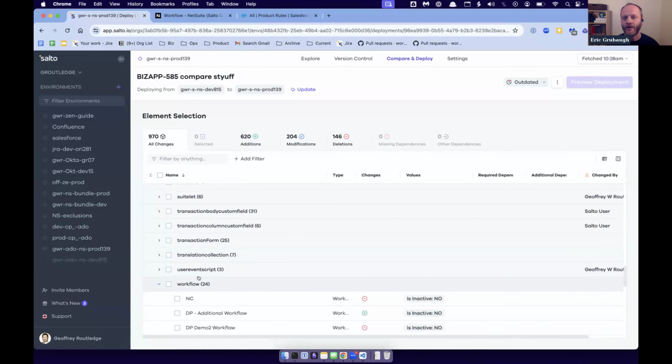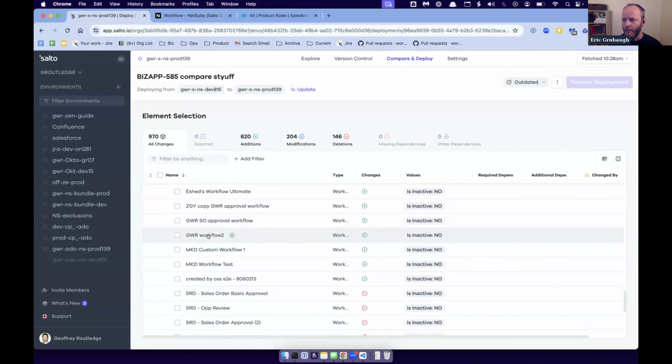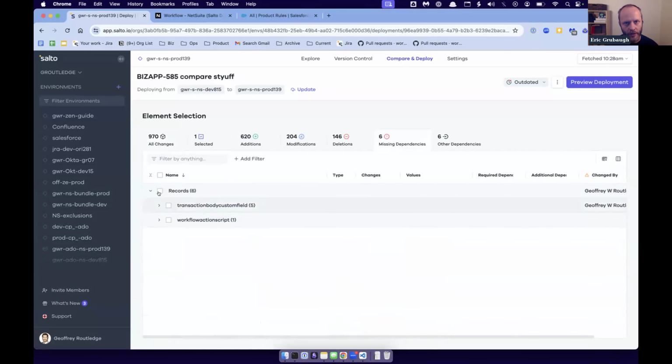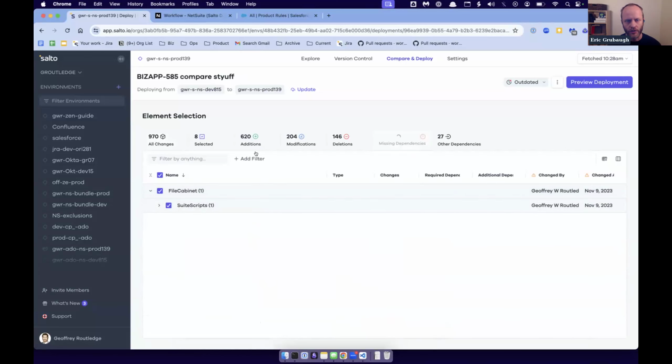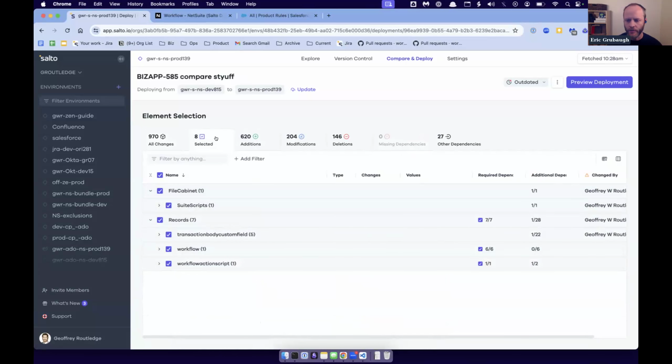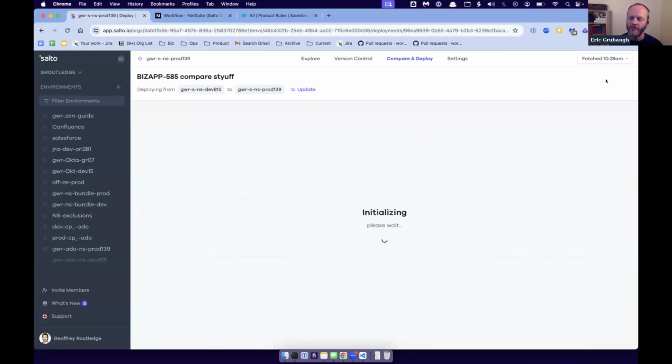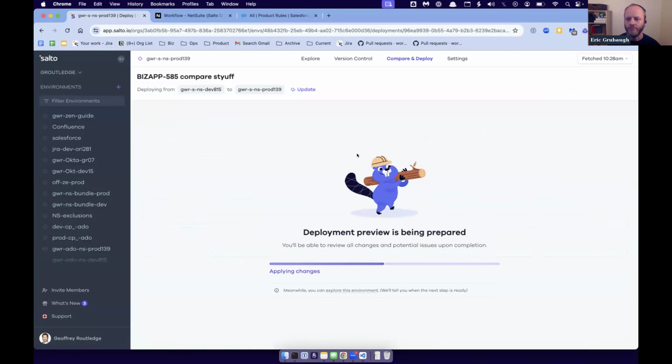Salto is not creating any bundles. Under the hood, it's using SDF, the Suite Cloud Development Framework, which is NetSuite's official deployment tool, and some other tools to make these deployments. So no bundles, no copy to account, nothing like that.